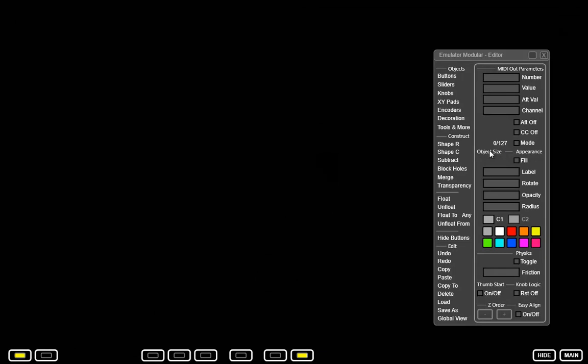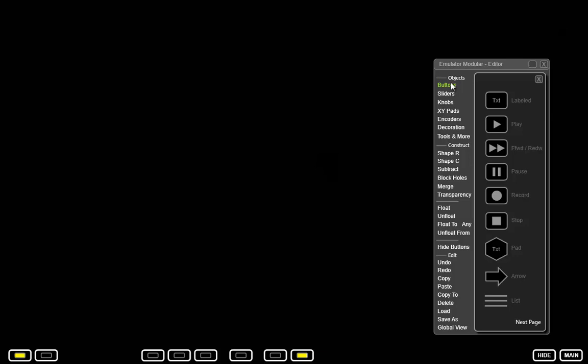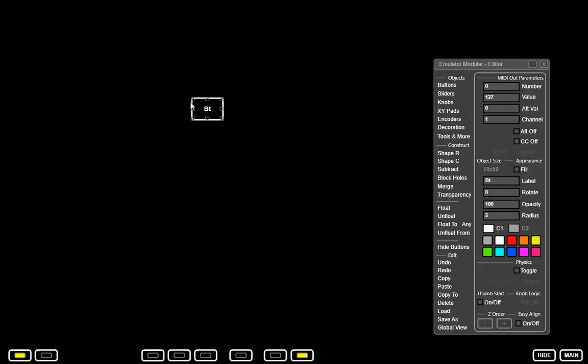Modular Editor and how to create objects. Right-click on the black background to open the Emulator Modular menu. Once the menu is displayed, click Button option. A list of buttons will appear. There are 2 pages of buttons. Select the button you want to make and hold Shift and click where you want to place the button. You can change the parameters of the button in the menu.